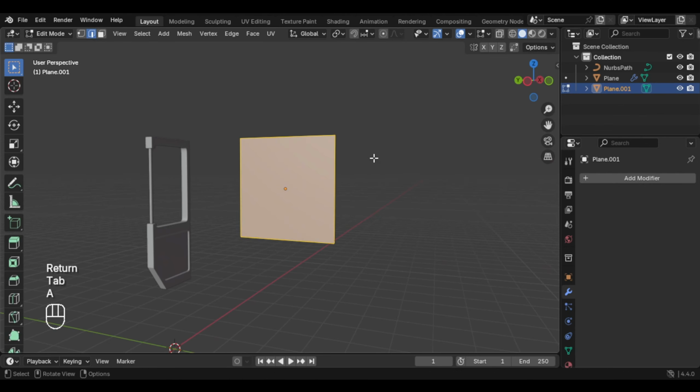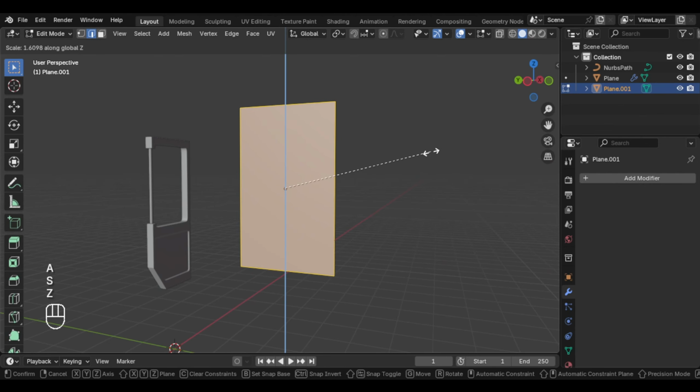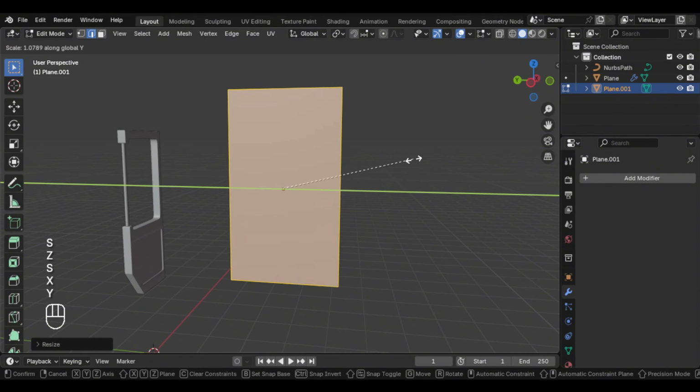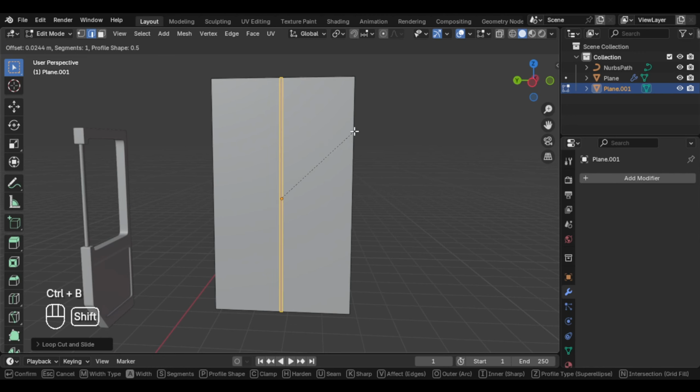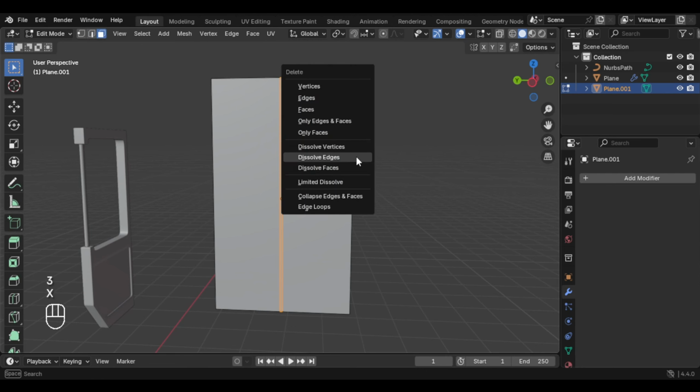And we should make it a bit longer, so S and Z, and also a bit on the Y-axis. And let's make one cut here. And we can bevel this cut like this with Ctrl B. And let's go to Face Select and X and Faces.